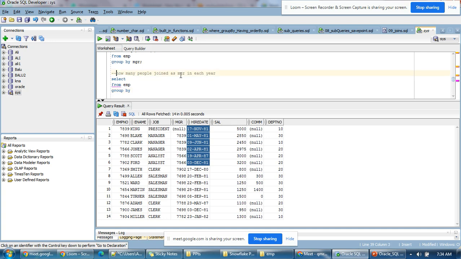if you get a requirement, first you have to split that requirement. What is it asking, year wise? First, how many people joined as manager. Oracle execution sequence: first it will execute the FROM clause, next it will execute the filter, the WHERE clause. So first you write WHERE job equal to manager, then only you can tell that manager. Okay, now you can write that.